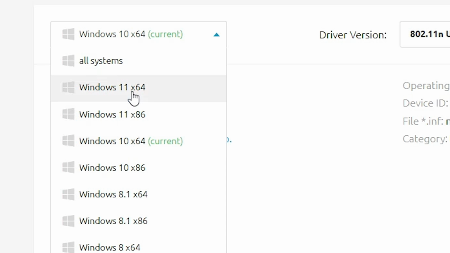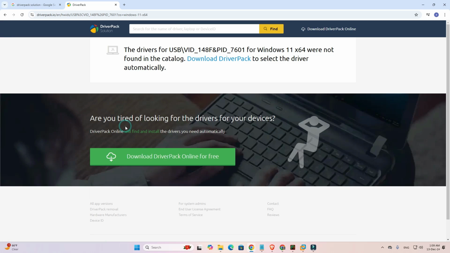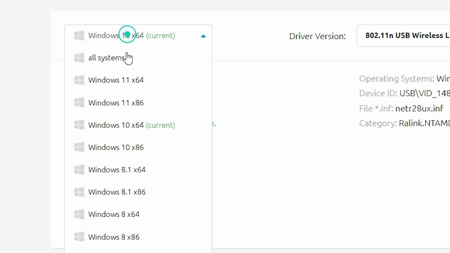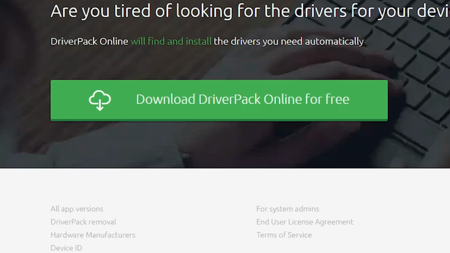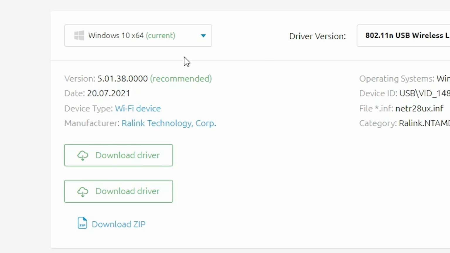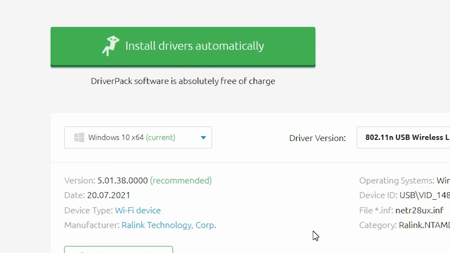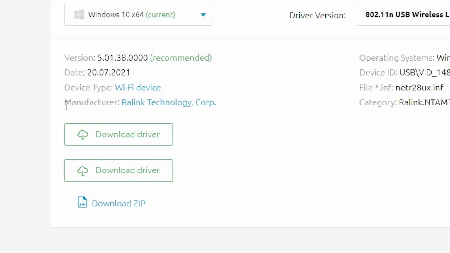In this case, I go to Windows 11 and we can see Windows 11 drivers are not available. In that case, go to Windows 10 64-bit. Go to the current driver of the Windows 10 64-bit. Those are our options. Don't go to install drivers automatically. It installs or downloads the full drivers, and also don't download these 3 drivers. It's also a full drivers pack of this software.